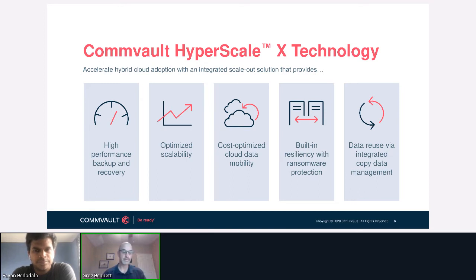We have optimized scalability, which means we allow incremental storage growth in single nodes so that you can store up to 5 petabytes of data in a single deduplicated storage pool. And what that allows you to do is avoid some of the over provisioning things that we were talking about earlier, and it helps improve some of your backup and restore throughput. Additionally, we offer cost-optimized cloud data mobility. What does that mean? Well, it really means that we offer you the ability to easily backup, recover, and migrate data to, from, within, and between clouds, all using automated policies to make it simpler.